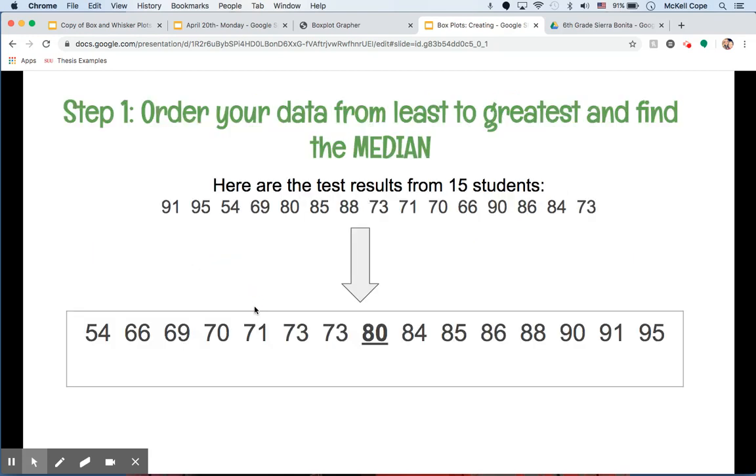Okay, so the first step is we are going to find the median of the entire set of data. And to do that, remember, it is very important that when you are finding the median, you order the numbers from least to greatest. If you do not do that, your median will change depending on what order the numbers are in. So make sure that you order them from least to greatest first. I've already done that for you.